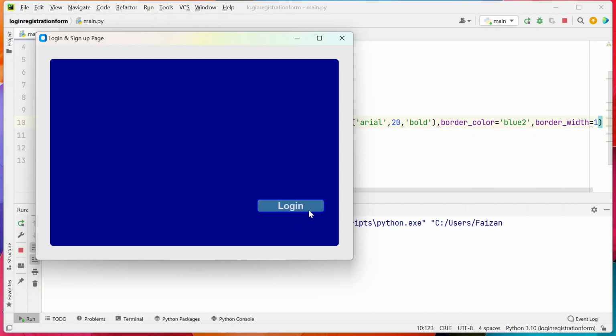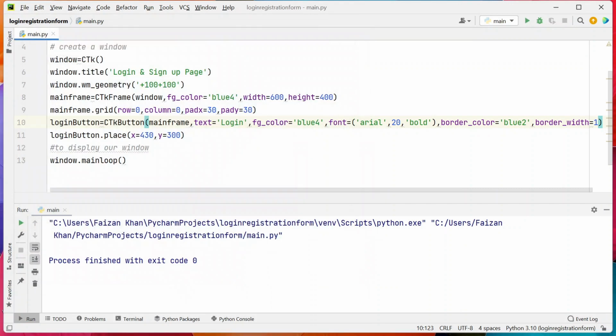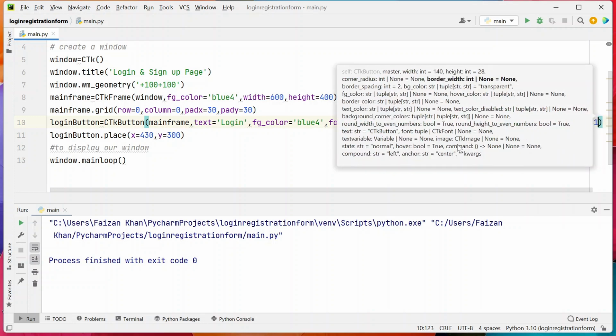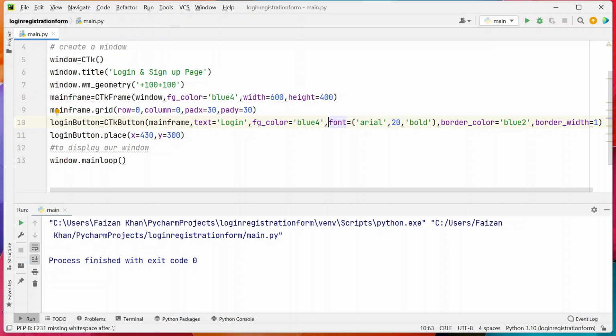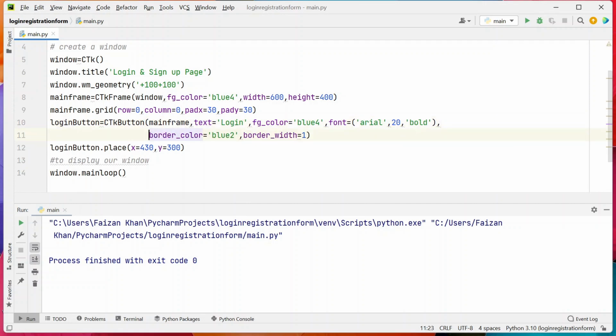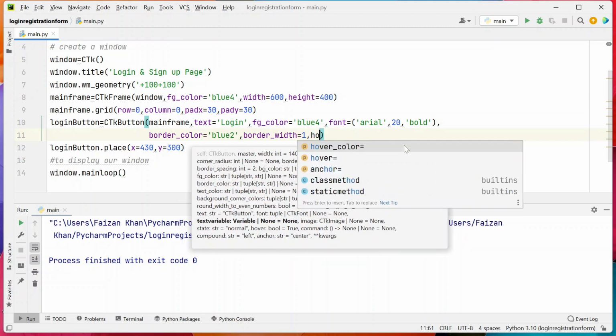By default the hover color that you are seeing is this color. We'll change it to blue 2. So let me just move it to a new line so that it's visible to you, and here I'll mention the hover color.